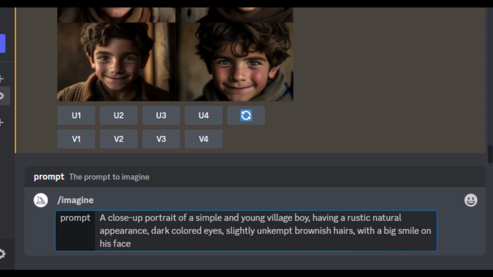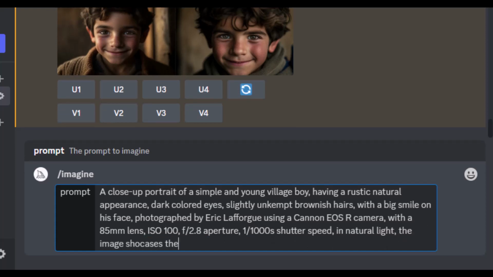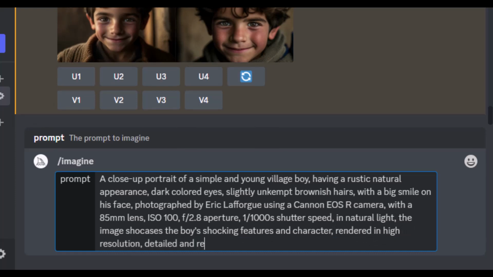To get even better results, I will add the Canon camera detail. For example, the photo taken by some famous photographer like Eric Lefort using a Canon EOS R series camera. Then I am specifying the lens, ISO, aperture size and the shutter speed as well. I am also specifying it as a high resolution and an award-winning photo.